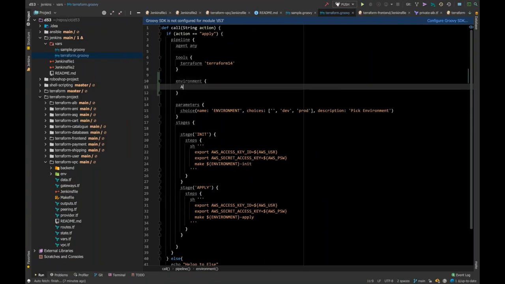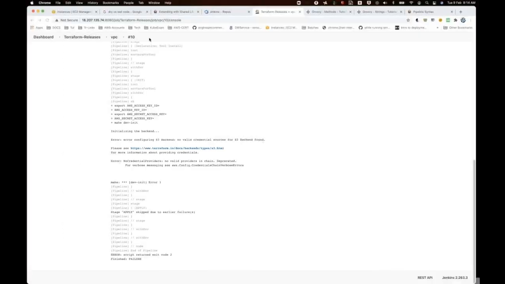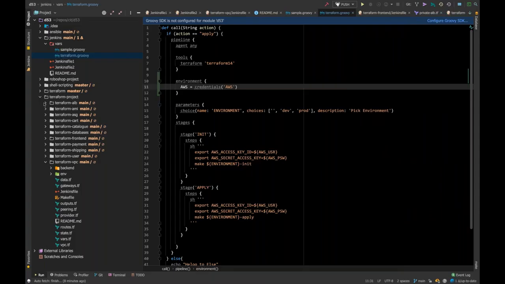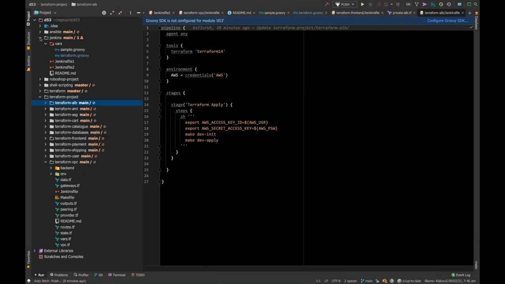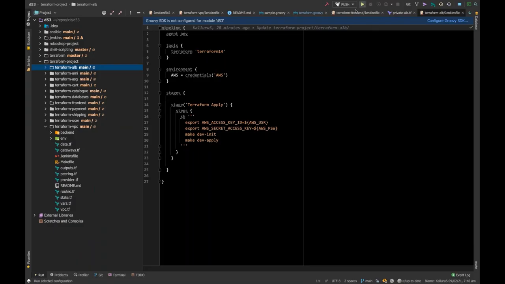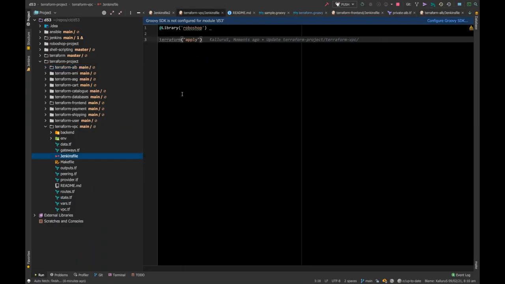And AWS is equal to credentials of AWS. I'm not sure whether the credentials is credentials only. I can check it out from other Jenkins files. Credentials is AWS. Yeah. So you're actually giving the credentials also now. So just try to push this now. Your Jenkins file is quite the same. It is not changing anything. In the backend only, you're actually trying to change your code.